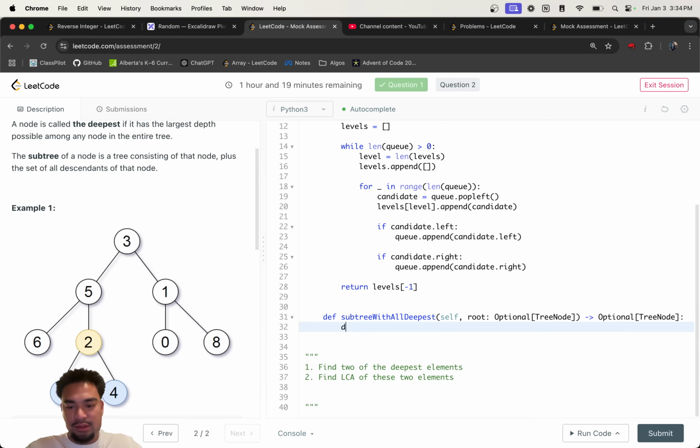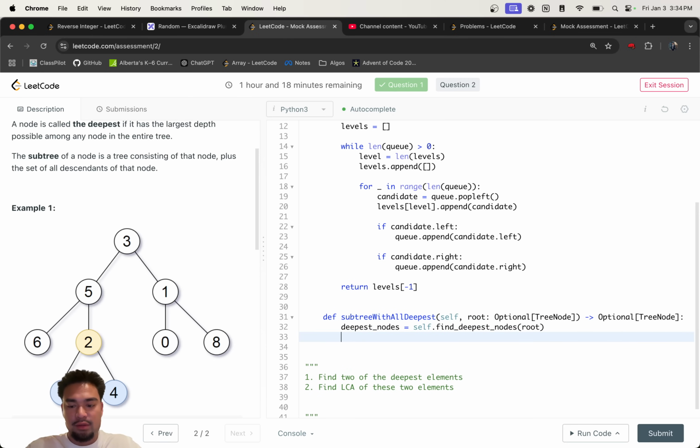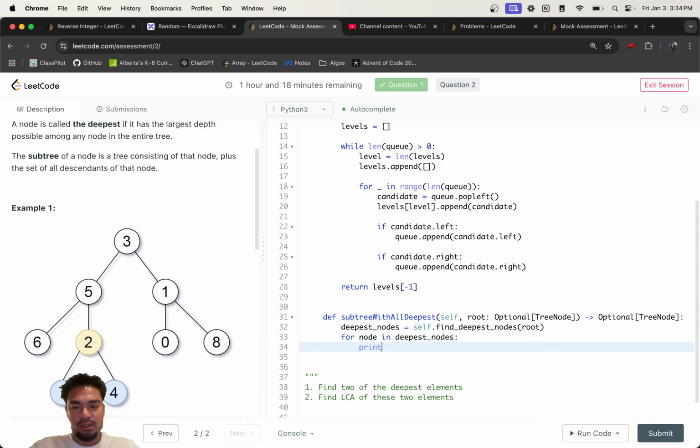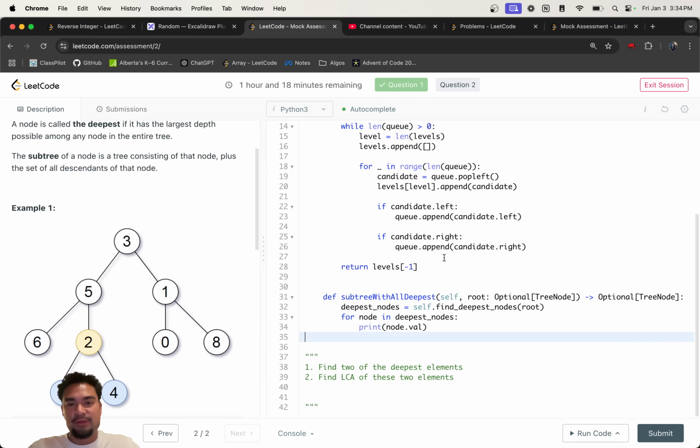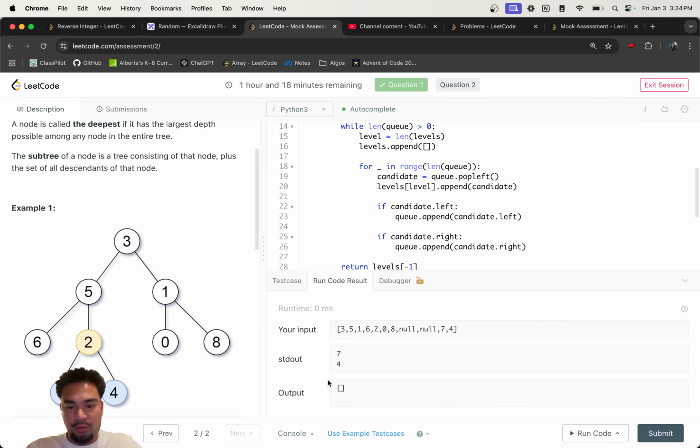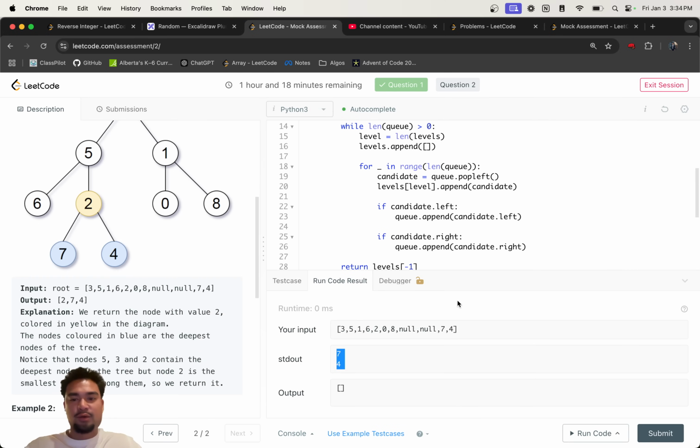So let's just do this. self.find_deepest_nodes, and we'll give it the root. Then we'll print, for node in deepest nodes, print node.value. We're just going to try to see if this algorithm is working the way we want it to. So we're seeing it's given 7, 4 here, which makes sense.